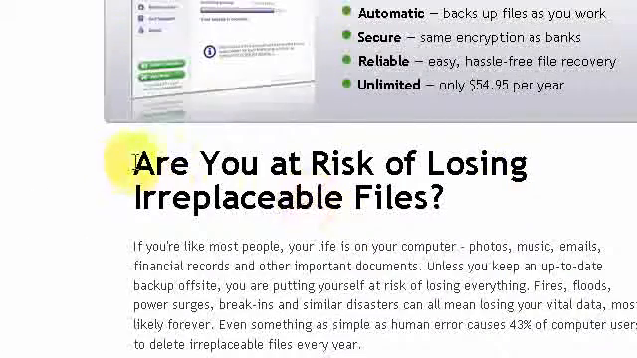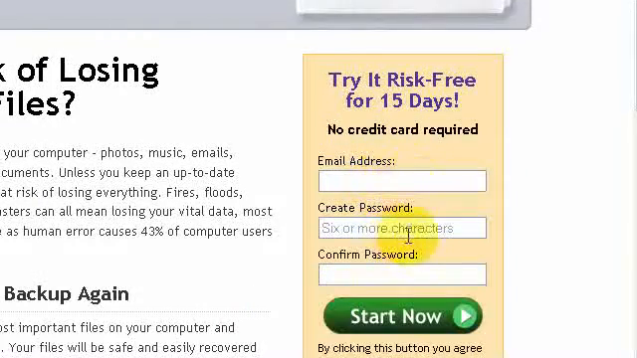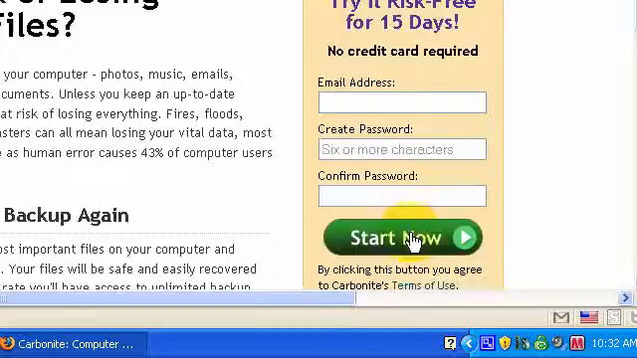Their main question is, are you at risk of losing irreplaceable files? Now, as you can see here, it says try it risk-free for 15 days, no credit card required. All you do is enter your email address, create a password, confirm the password, and click Start Now.